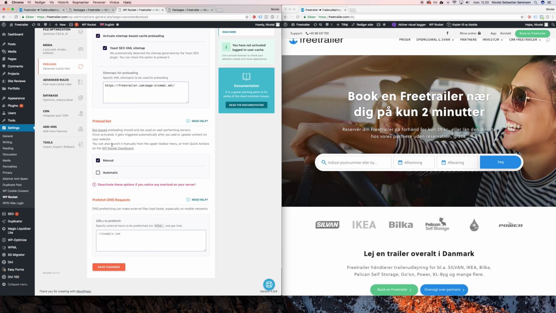But preload bot, it can be set to manual and it can be set to automatic. I set it to manual, and then when I'm done with the website, I just go preload cache, all languages. And the reason why I do manual and not automatic or bot-based as it says is that I've seen websites break too many times, so I'm not really fond of using the automatic.